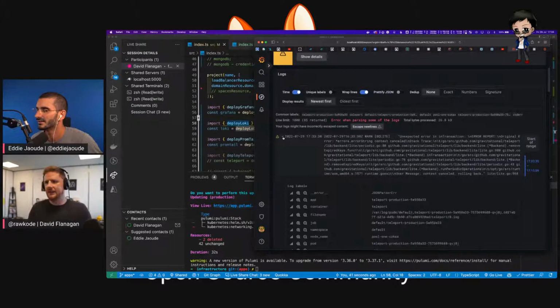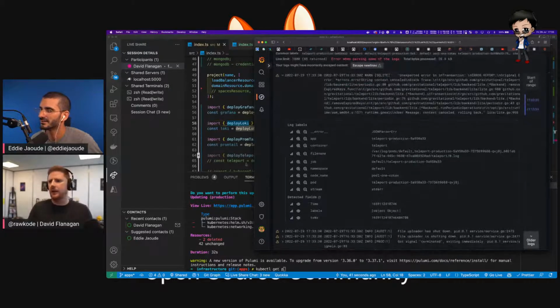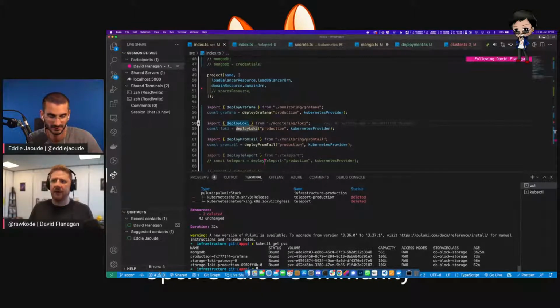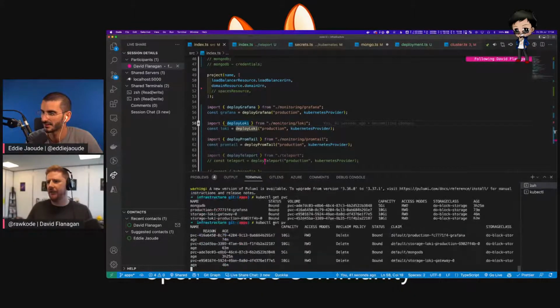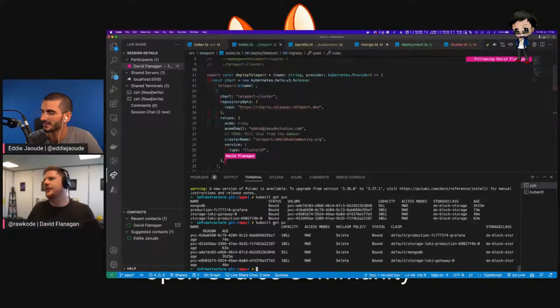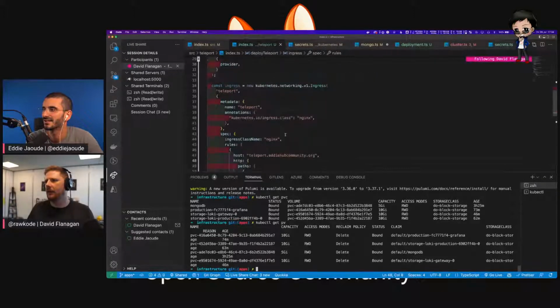So we have deleted it. Now I'm just going to quickly check that there are no persistent volumes or claims for that. It's gone. Good. That means the reclaim policy is correct on the persistent volume. Yeah, we're good. So let's bring it back. We'll redeploy, and let's just make sure this is right. So teleport.eddiehubcommunity.org. Yes. And the same here.